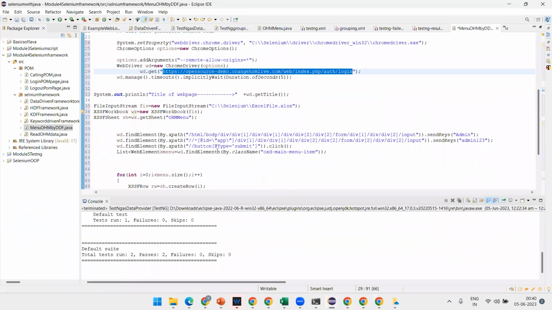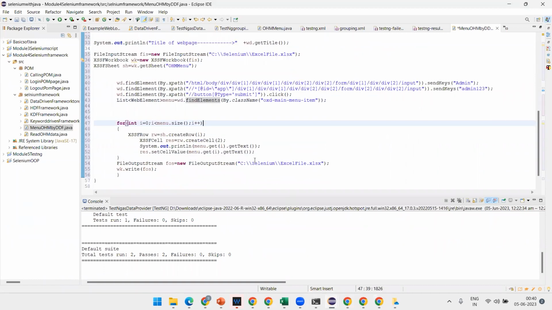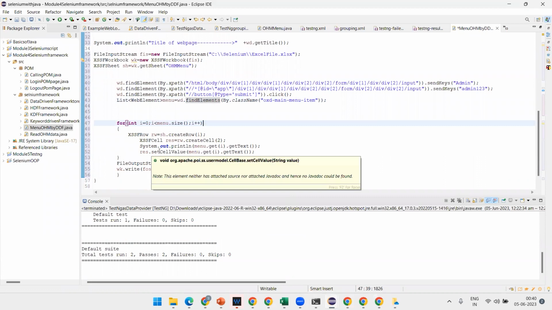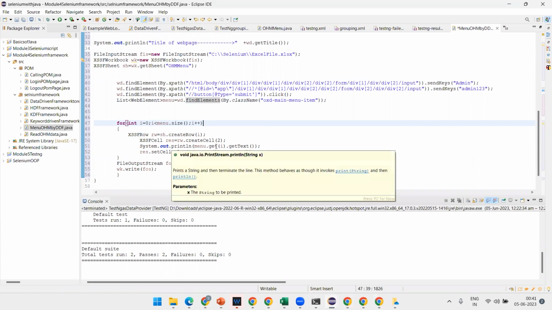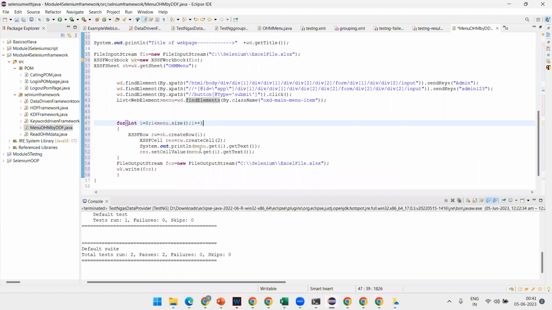See here, findElements, because we are dealing with elements. So List<WebElement> elements. Now the loop will be 0 to menu size. That is also okay. Then we have to create row i. Then we have to create the cell. Then System.out menu.get(i).getText. Then setCellValue menu.get(i).getText. And the FileOutputStream, right?